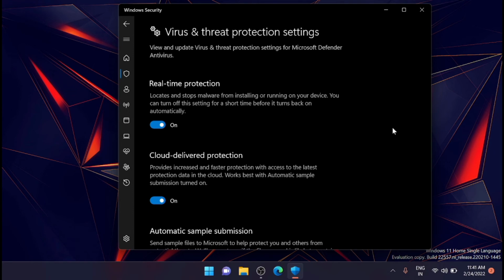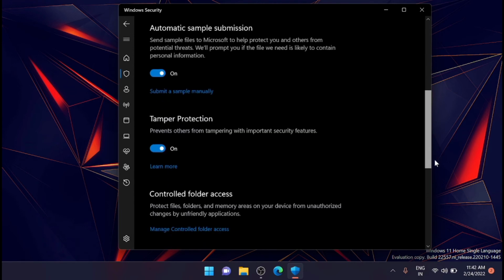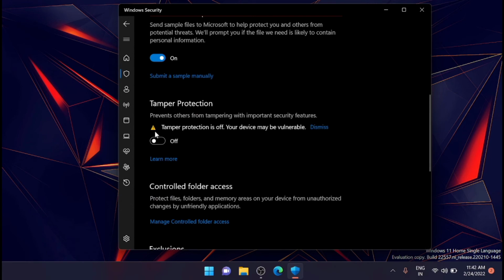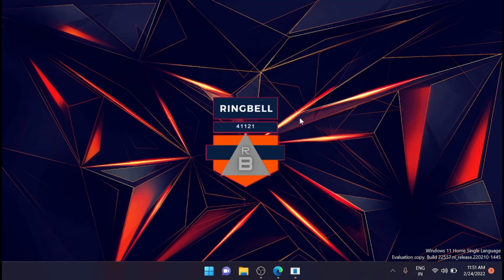Now the next option to disable the Defender is by using the group policy. I'll show you how you can do that. You have to first turn off the tamper protection option. You can see it here. You have to turn it off first. If you are using a Windows Pro Edition, then you will have the group policy editor inbuilt by default. But if you are using a Home Edition, you have to create a bat file to make the changes.